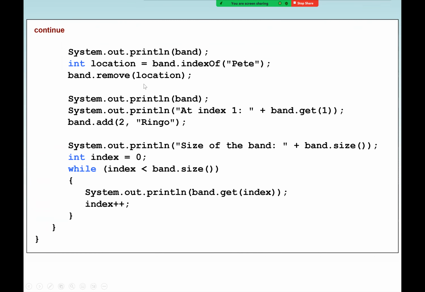Also, we can remove. So here we have band.remove(location). Let's say Peter is in location 0, and now we say remove 0, that means it's going to remove Peter from the list. Next, we print the band, and when we print this, Peter will not be in. Next, at index 1, we want to know the second item. So we say band.get(1). This will return the second item in the list.